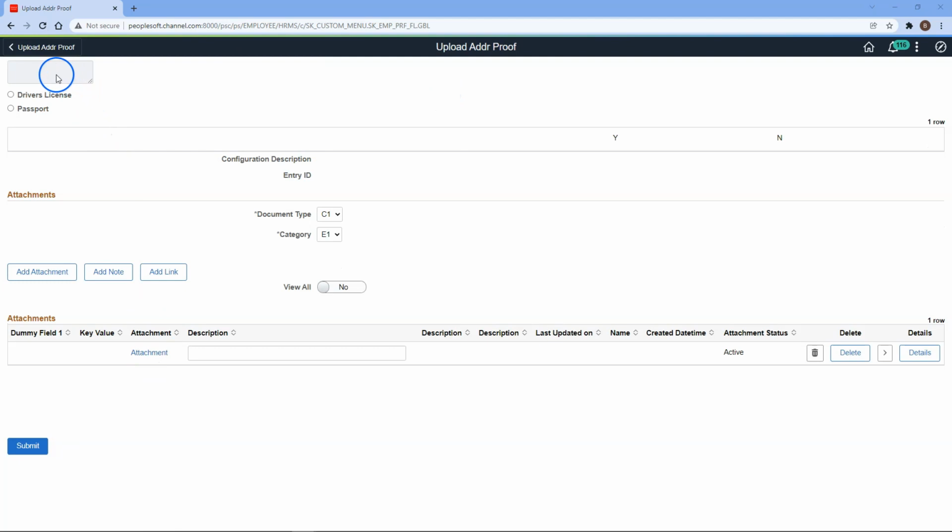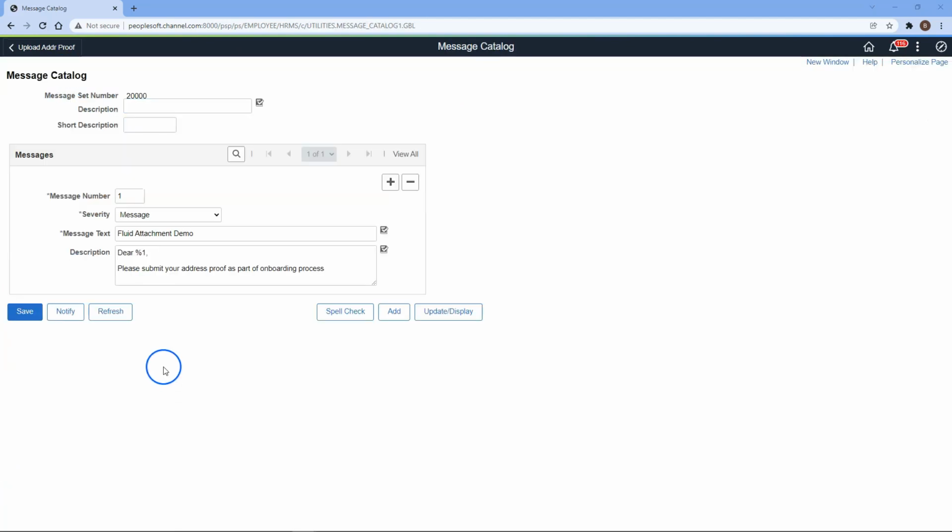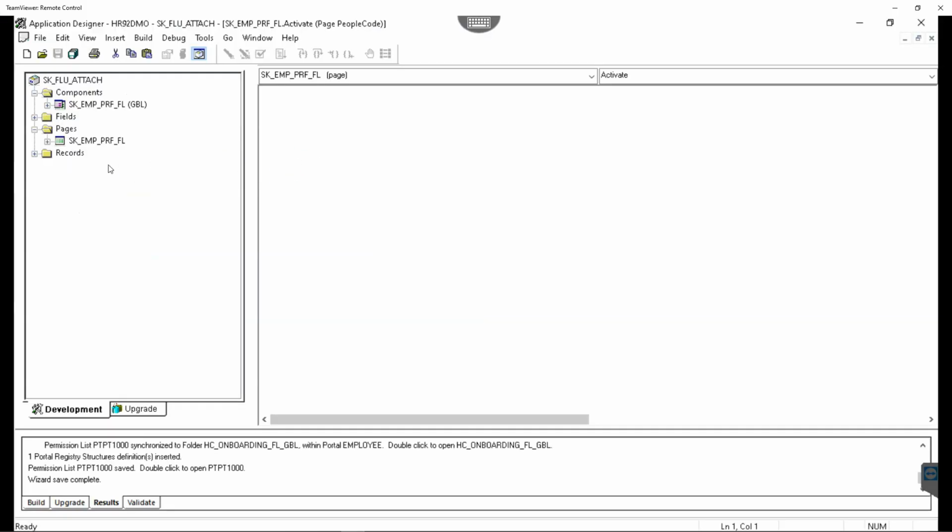Let's add some instructions to our end user. I went offline and created a new message catalog entry which we will populate as instructions to our end user. We are going to pass employee name as bind parameter for this message. I opened page activate PeopleCode. This is where we write the logic to populate instructions to our end user.